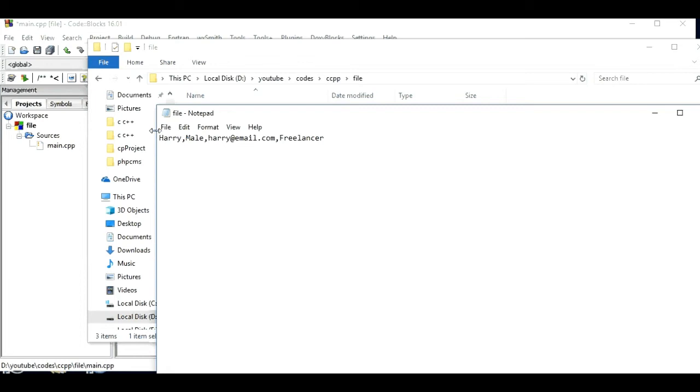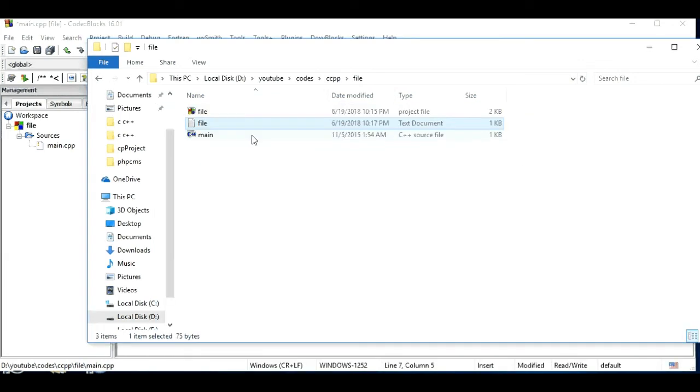Let's make another, Lawrence, female, and lw@email.com, and she is a student. Let's erase this space also. We can use a space, or we may go without a space here. Let's save it. Let's check the file if it is saved or not.